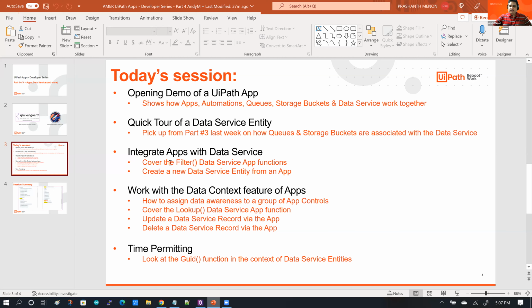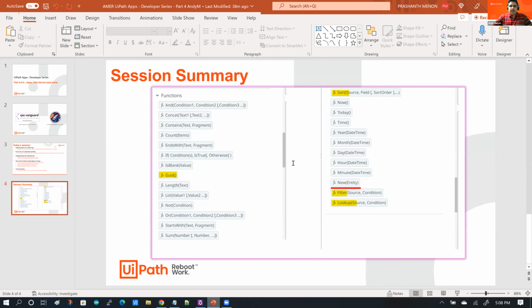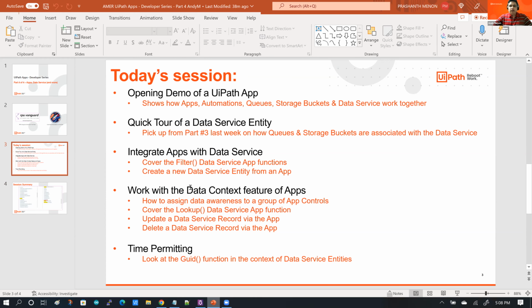As I said in session 2, we will be looking at some of the functions that are specifically tailored to work with the data service. Here we are looking at the filter function of UiPath apps. The next part is a very powerful and very convenient feature, and that is the data context feature of data apps.